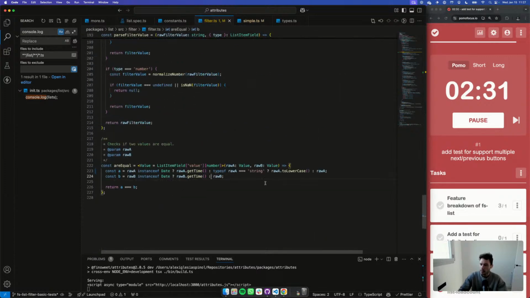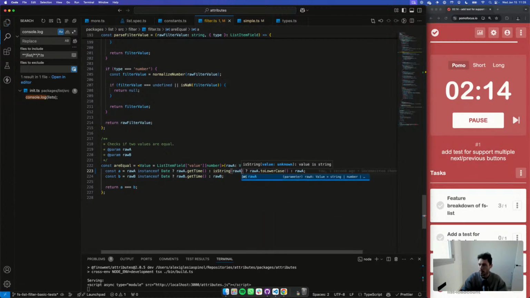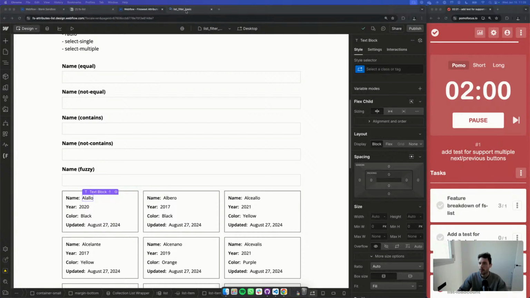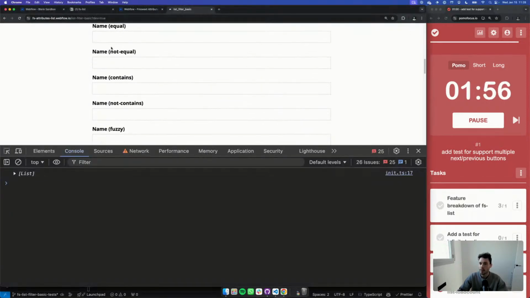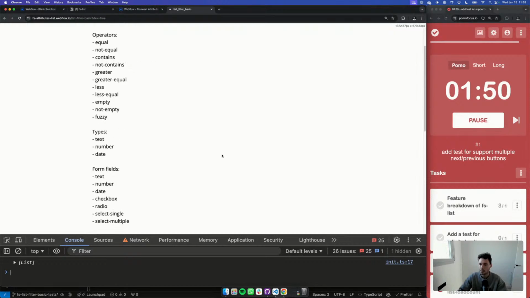Correct. I'm thinking, do we have type guards for this? Is string? Yeah, we do. So no need to do this. We can make it simpler. We can say isString, row A, like that. Great. And the same thing in here. So this is going to be row B, like that. So if we did it right, now when filtering, I should be able to filter with lowercase. Yeah, nice. Great.